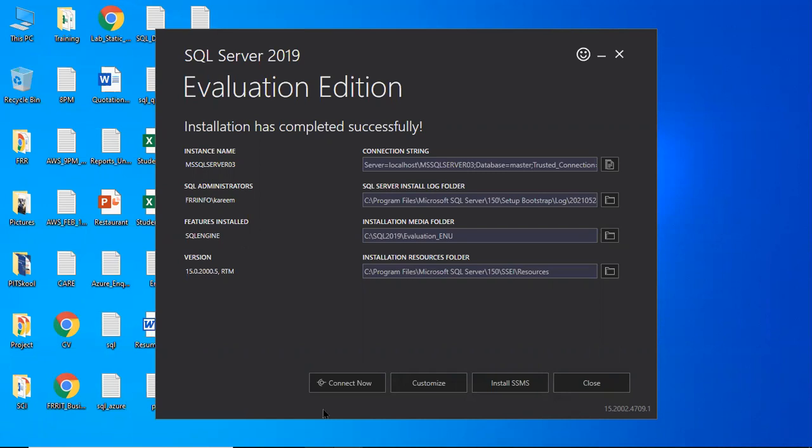In general, remember whenever we are installing SQL Server one time, we are calling it one instance. Instance is nothing but one copy of SQL Server.